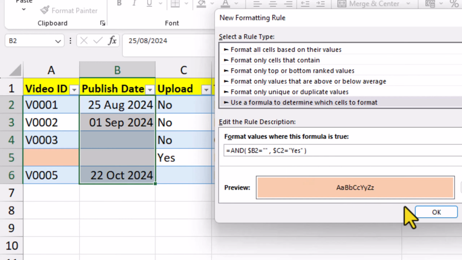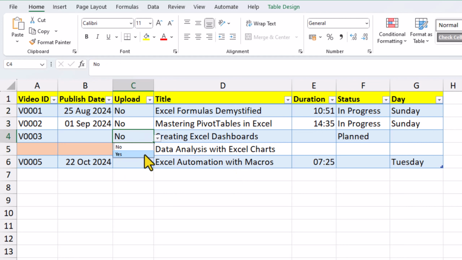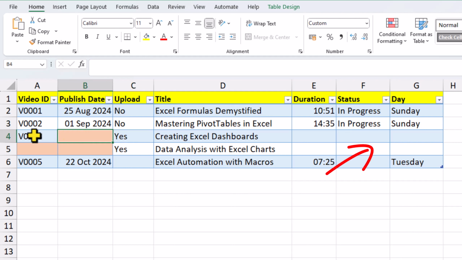Let's give it a test. And what we're saying is, if we upload a video without a publish date, our super duper Content Hub will alert us. When we fill in the missing data, the conditional format will respond instantly.